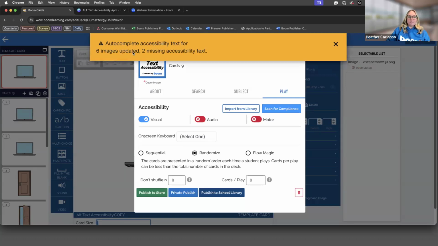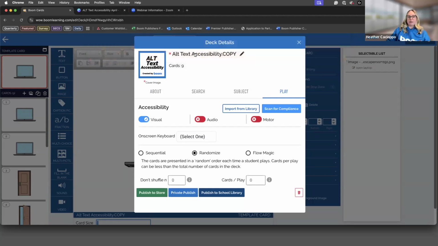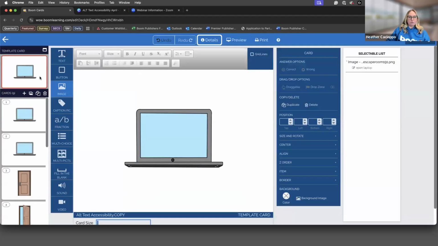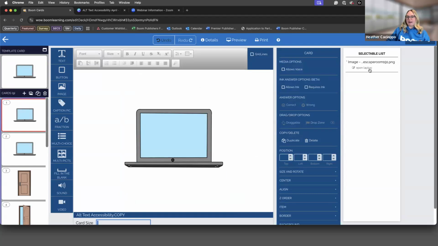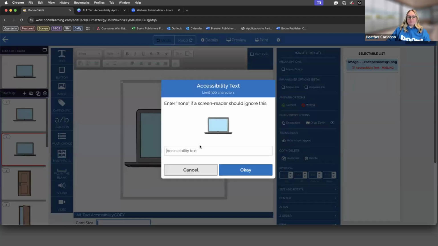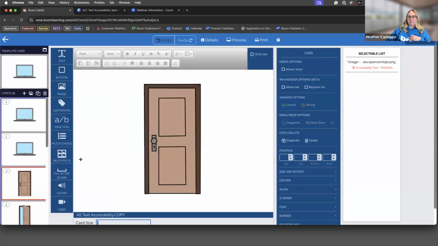So it said 6 images were updated, but 2 were still missing accessibility text. So that is helpful for me to know, hey, I need to go back and check a couple different spots that might not have it. So when I go to my card, this open laptop is there. Open laptop is what I put as the alt text for that one. Again, this one apparently didn't make it, but that's okay. I can call that open laptop, right? But it saves me a bunch of time.